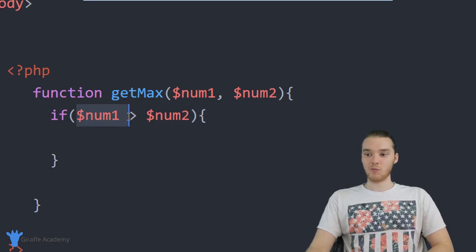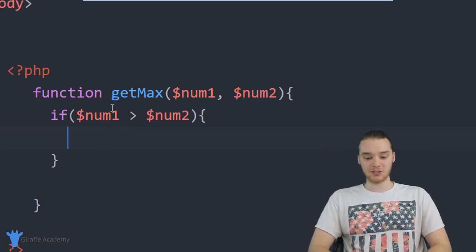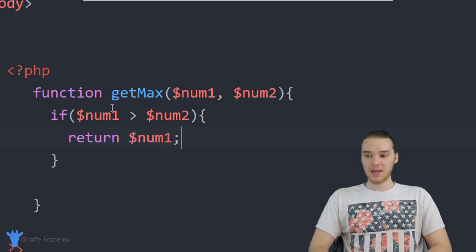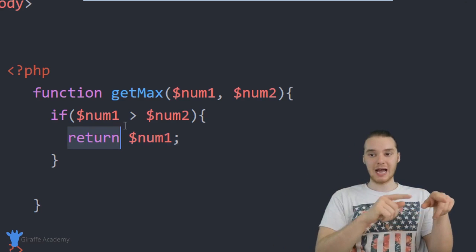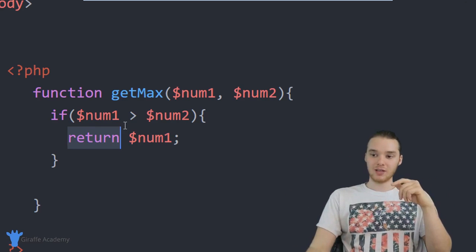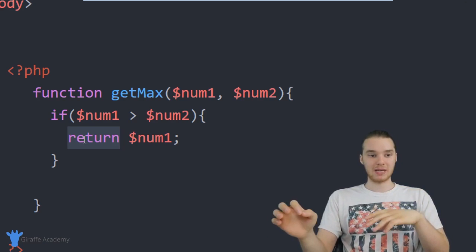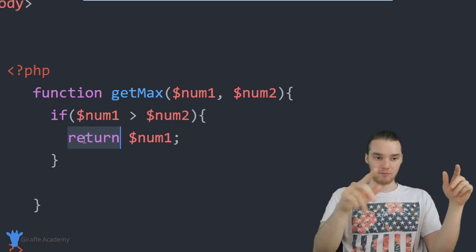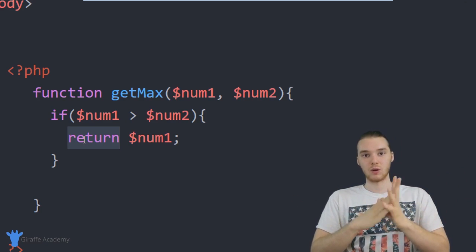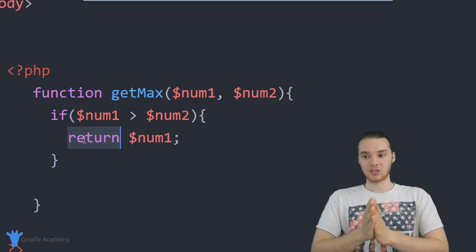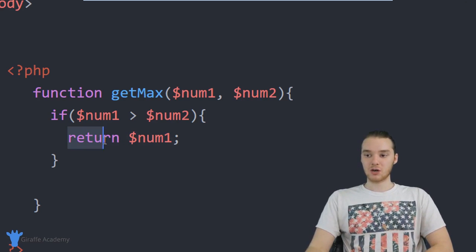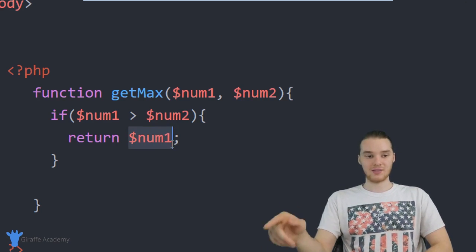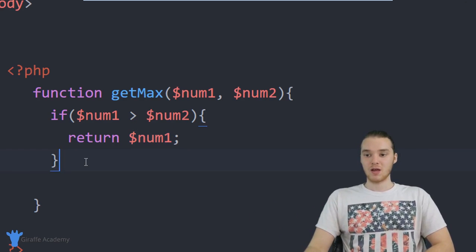So I can say if num1 is greater than num2, then down here I can do something. I'm going to return num1. Remember, whenever I use this return keyword, it breaks me out of the function. We're basically done with the function. We leave the function and go back to wherever the function was called from. So I'm just going to return num1 back, and that'll be the end of this function.